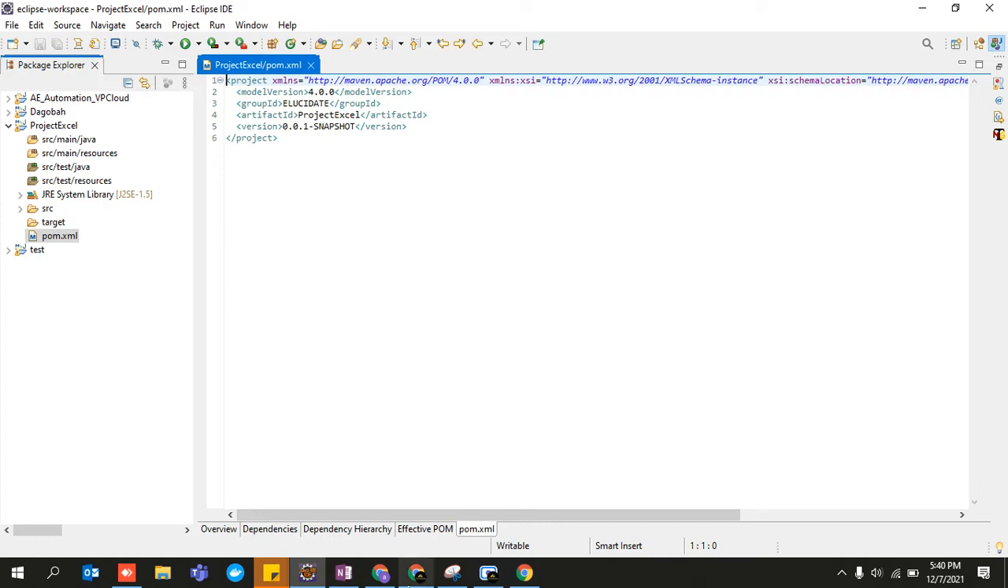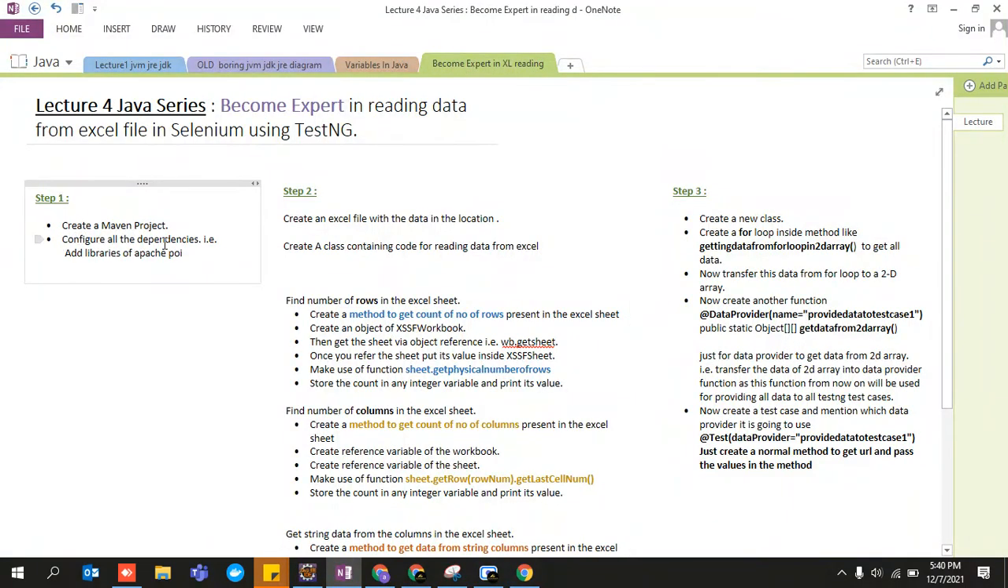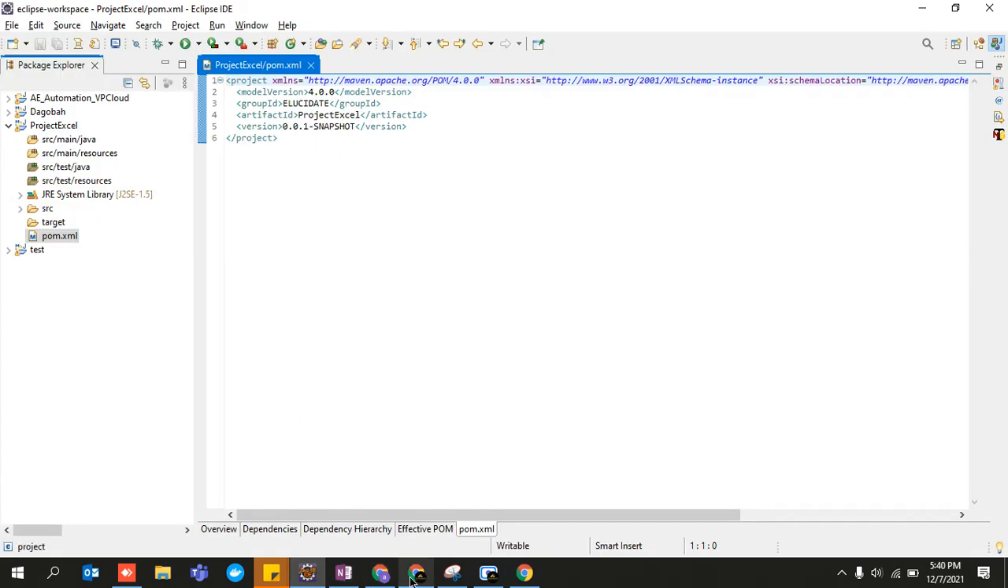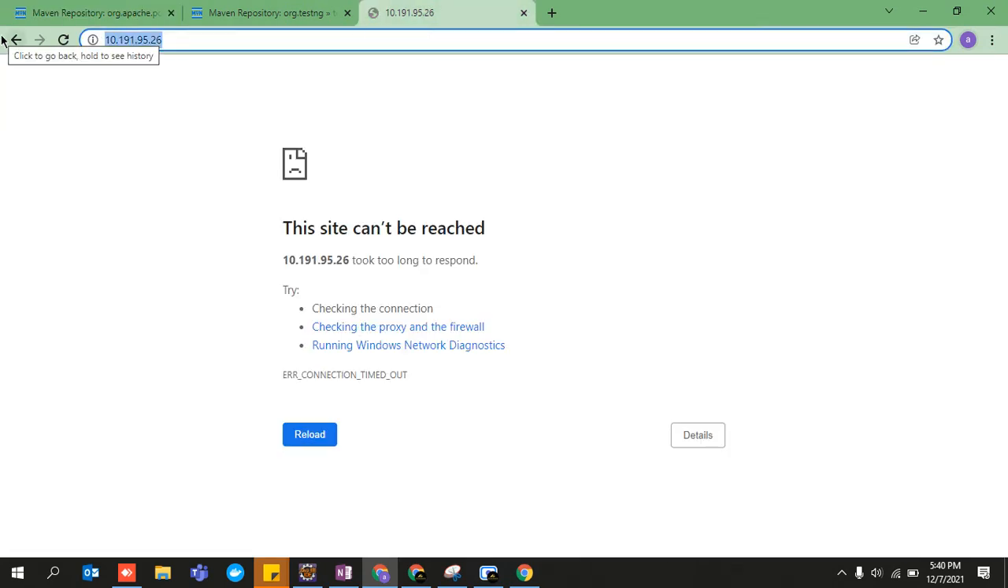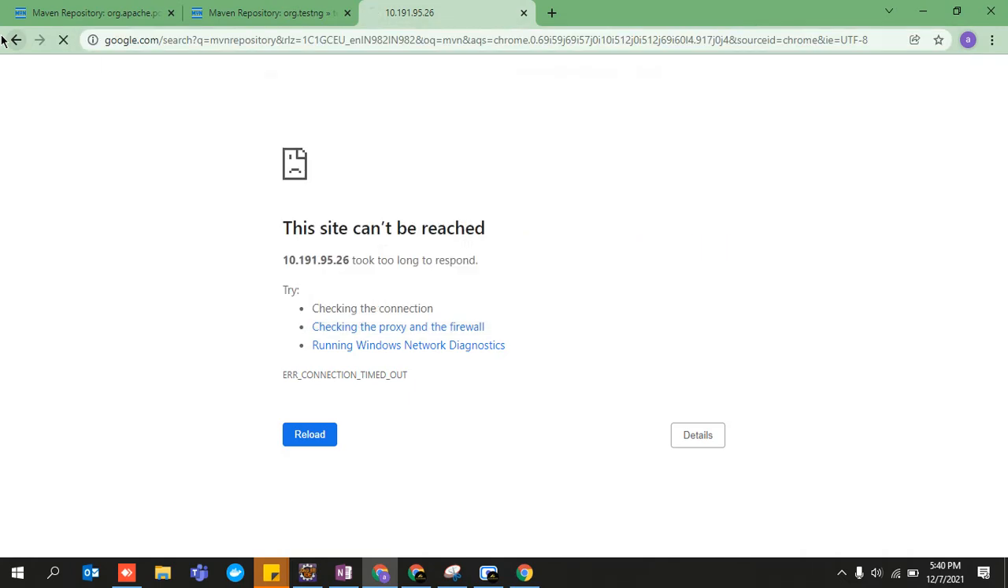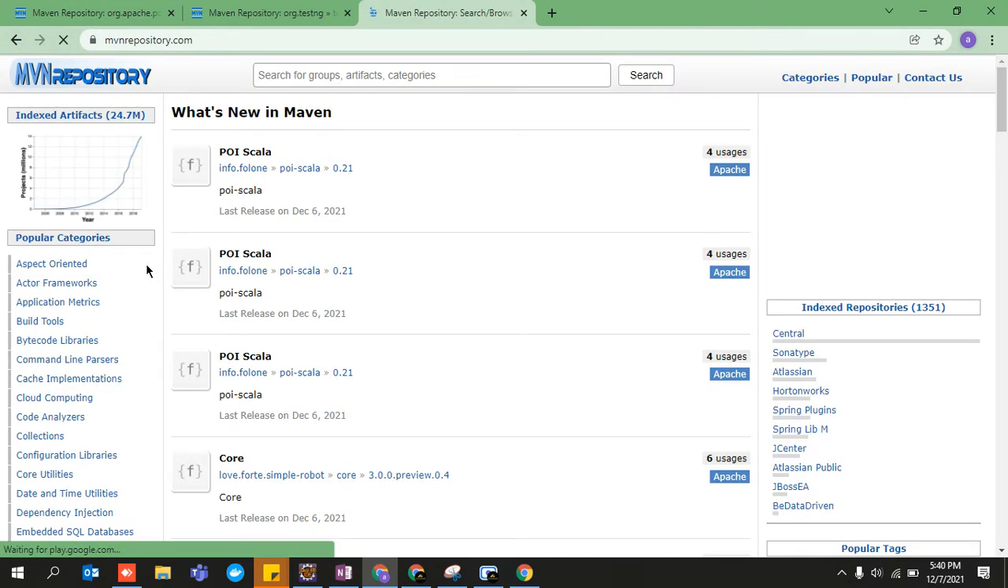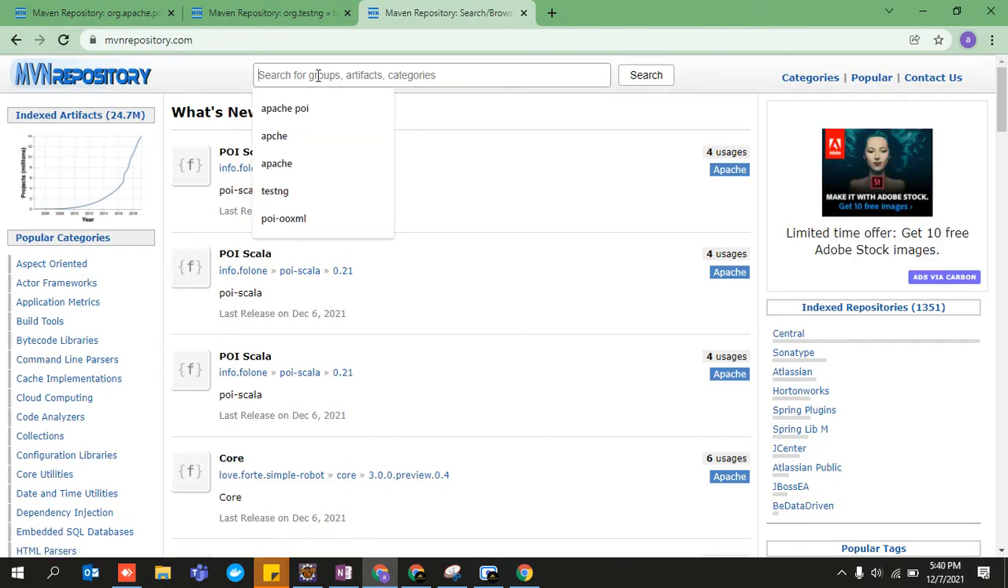install the dependencies. So I've written over here: configure all the dependencies. In order to read something from your Excel file, you need to have these libraries configured in your Maven project. For this, open up your browser, type mvn repository, click over here, and then search for poi-ooxml, that is poi hyphen ooxml, and search it.